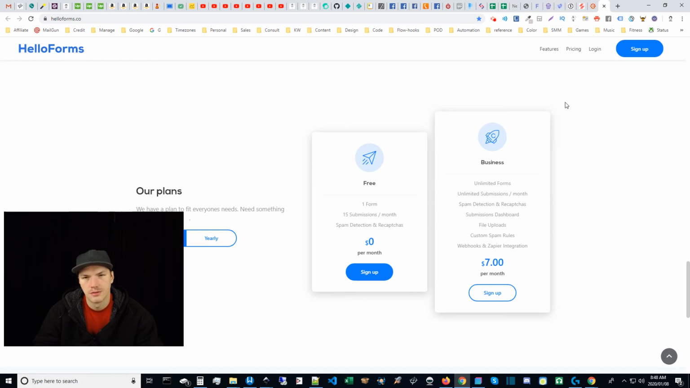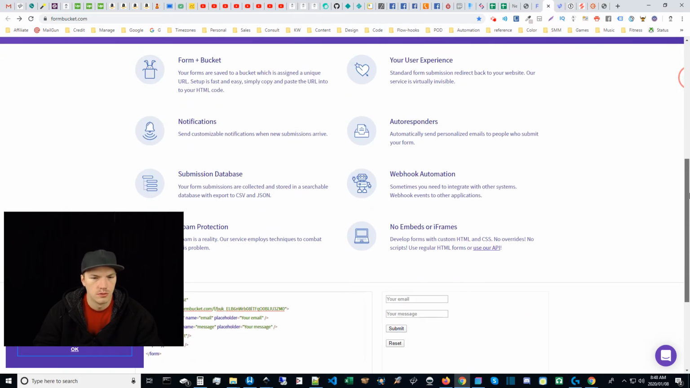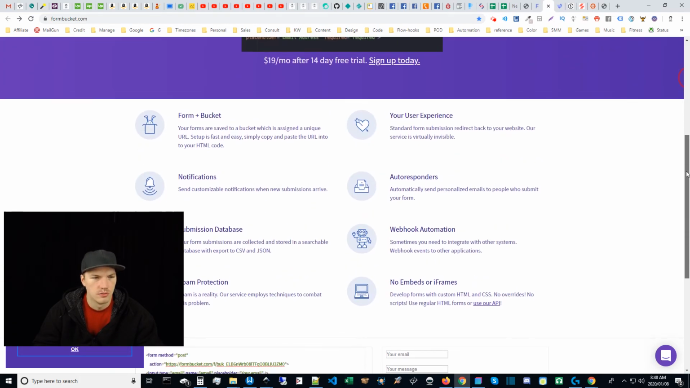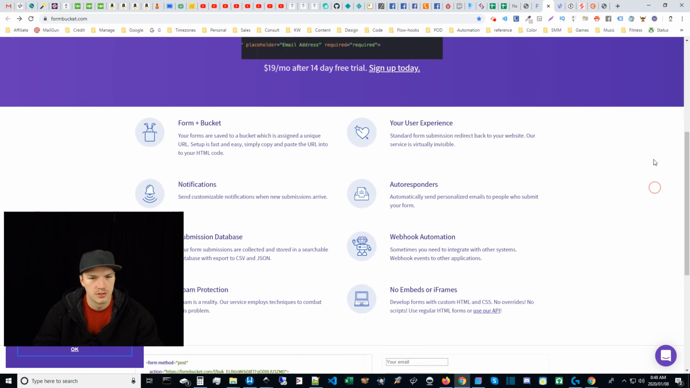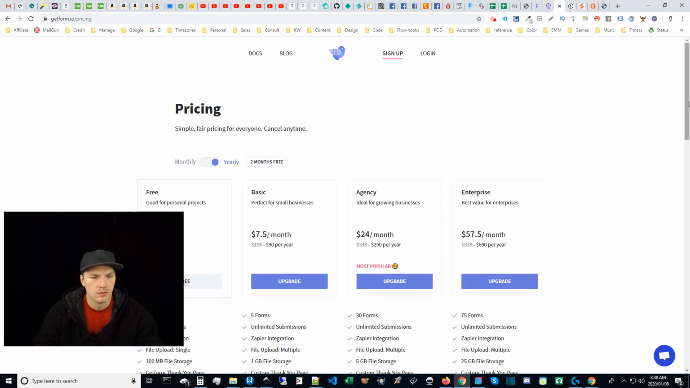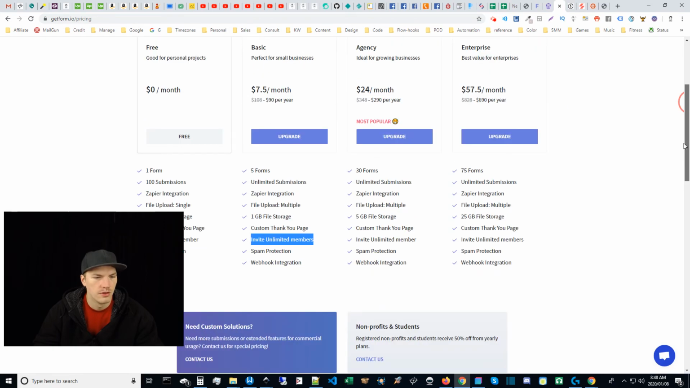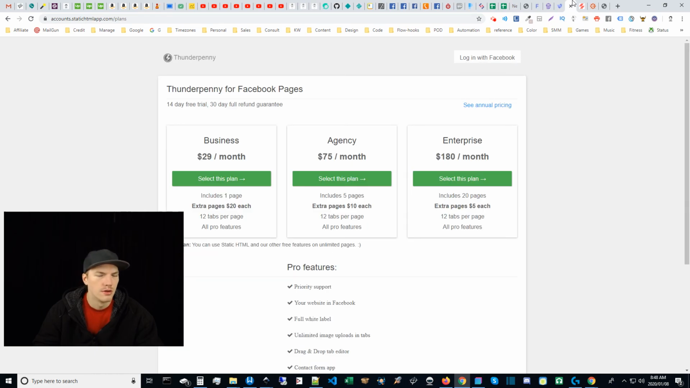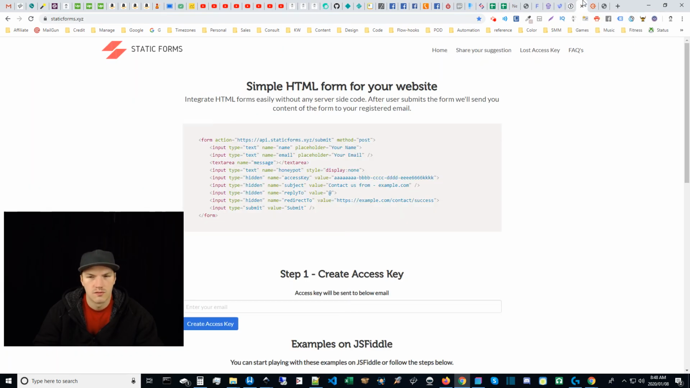But that basically sums it up. It seems like FormBucket might be useful for some other level of webhook automation. It's hard to tell. And then I think it kind of ruled out Getform. They have the ability to have an unlimited number of members, so that was interesting. And it was unclear how the number of forms was managed. The Thunder Penny was for Facebook. Static Forms is free, but a limited amount of integrations, perhaps.